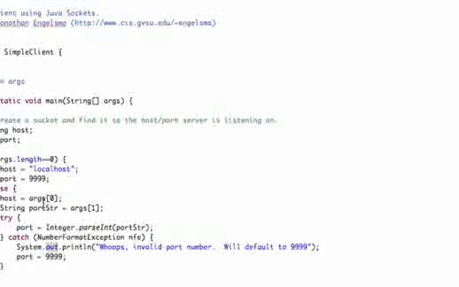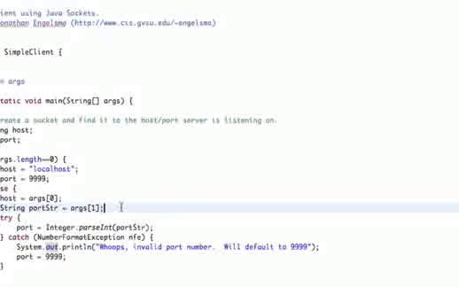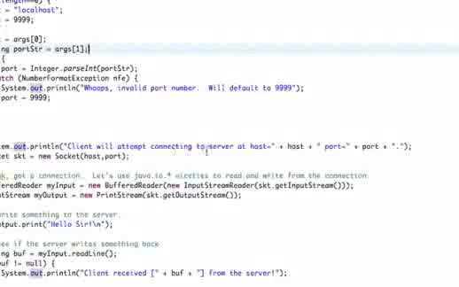But otherwise, we're going to treat the first argument as the host, and the second argument we're going to treat as the port number. But note that's coming in as a string parameter, so I'm going to go ahead and parse it and turn it into an integer down here. If I have any problems parsing it, I'm just going to assume the default of 9999. So the first thing the client's going to do is print out this message that it's attempting to connect at whatever host and port it got from the command line or by default.